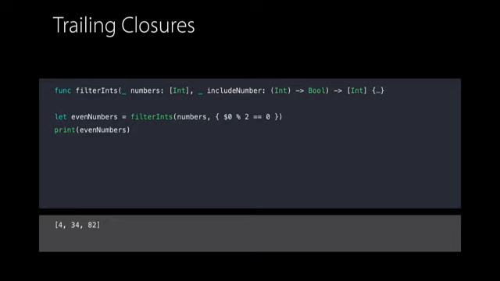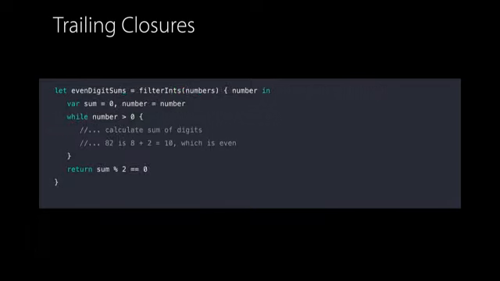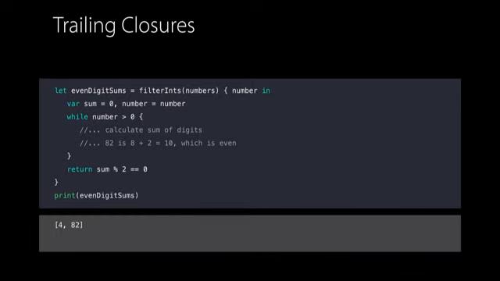However, when the closure is the last argument to the function, as it is in this case, you can write it instead as a trailing closure right outside of the parentheses. And as you'll see later, if the closure is the only argument to a function, you can drop the parentheses altogether. Now, trailing closures are especially nice when the closure contains more than one line of code. For example, here's a more complex closure that determines whether the sum of a number's digits is even. Trailing closure syntax ensures that even complex closures with multi-line functionality read naturally and elegantly.